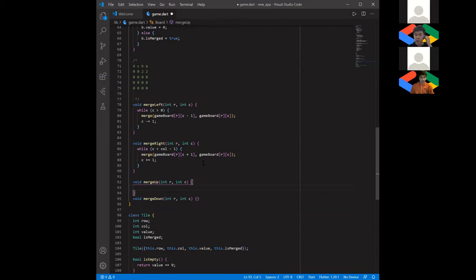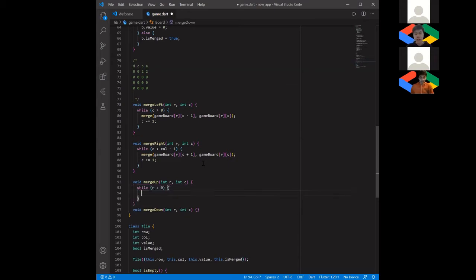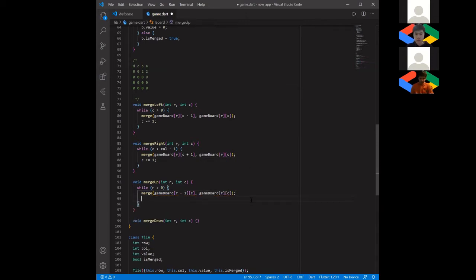So merging up is very similar. On the GitHub link, it's presented as an exercise for you guys to try out by yourselves, and there will be solutions there. But if you guys are stuck, I'll show you guys here. So it's basically the same as merge left, but this time for rows. So we merge this time by its row, and we also need to go down by each row.